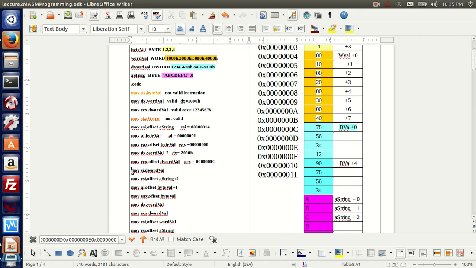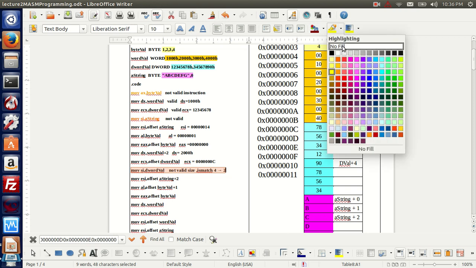See that address. Now I'm moving to SI. What am I moving? I'm moving to ESI or SI, which is 2 bytes. I'm moving a D word value, 4 bytes, not valid. Let's say size mismatch. I'm moving 4 bytes into 2 bytes. Same here, size mismatch. Here also size mismatch. Those are the only ones that are not valid. So this, mark it as not valid.